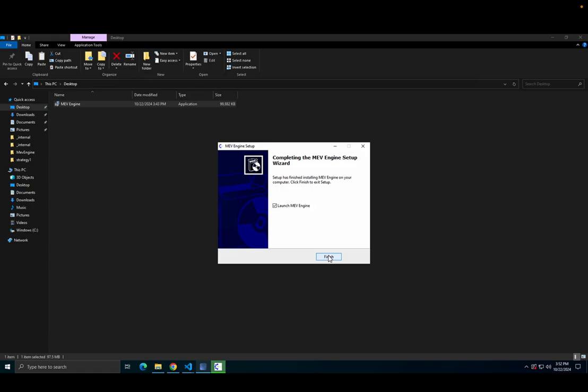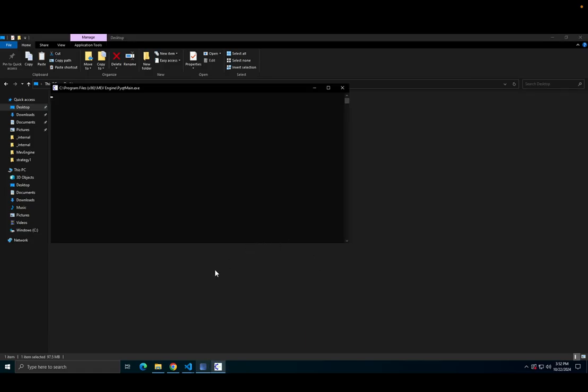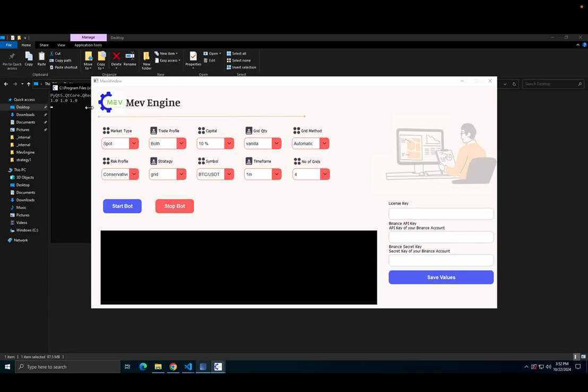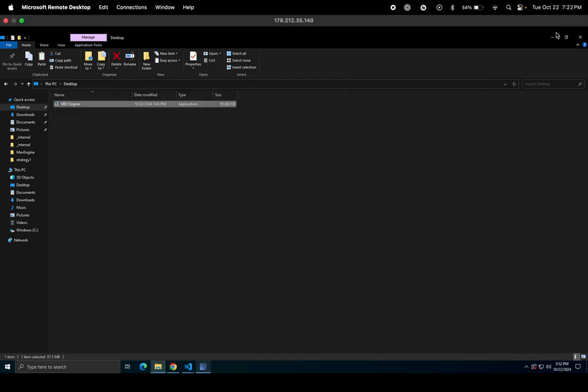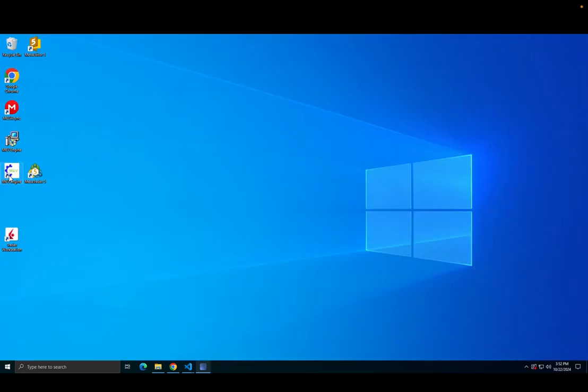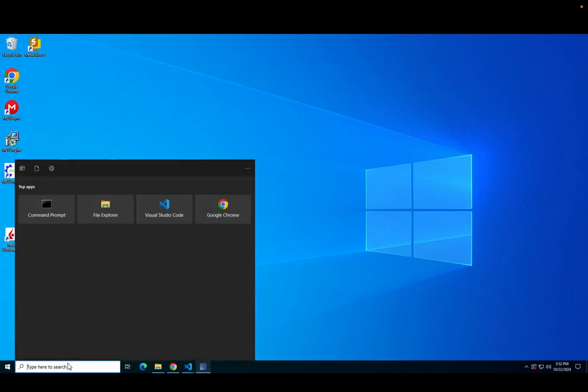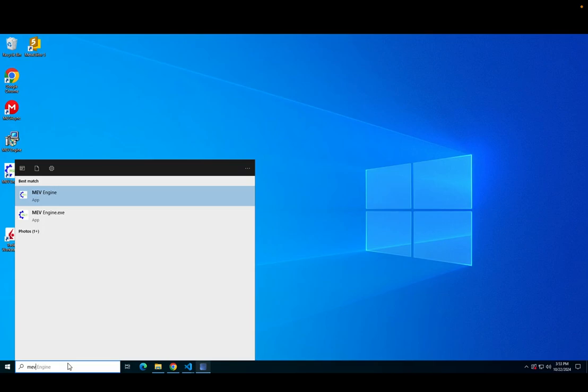Okay, so after the installation is complete, you are ready to run the program. I click finish here. The program is ready for execution. You can also open it from your desktop. You have the Mevengine over here. Also, you can open it from your start menu.